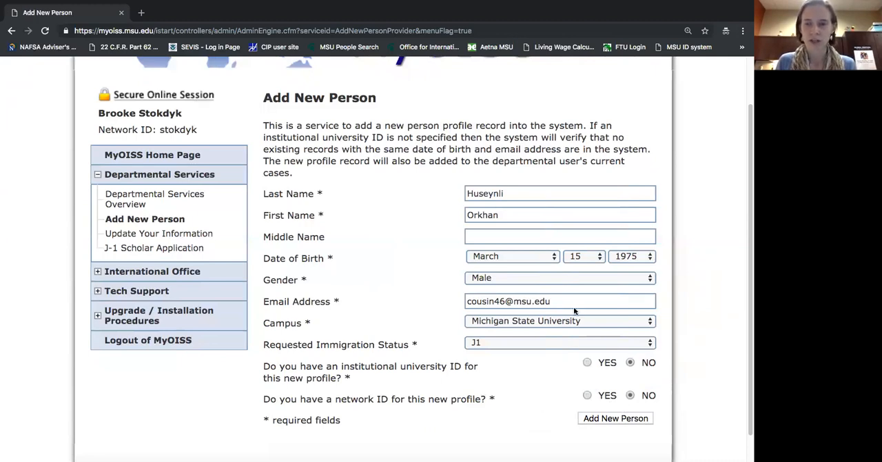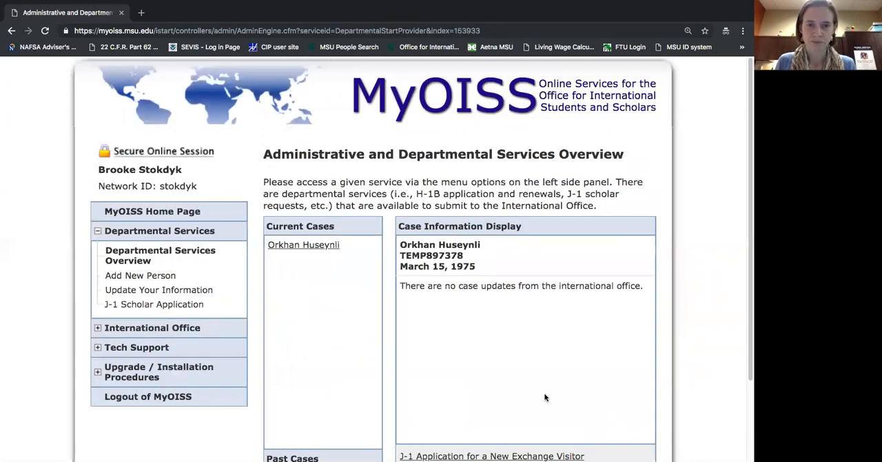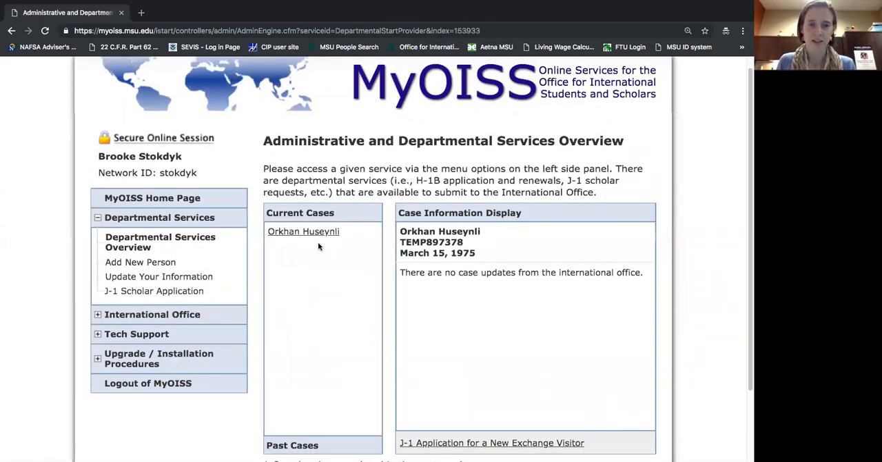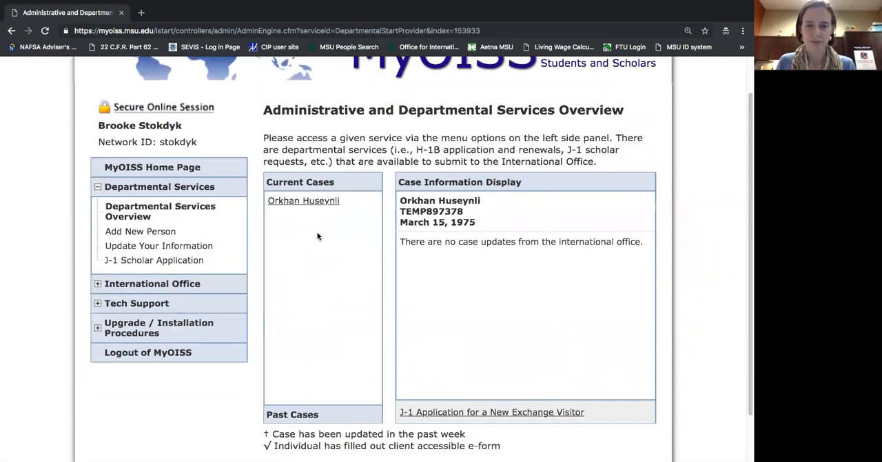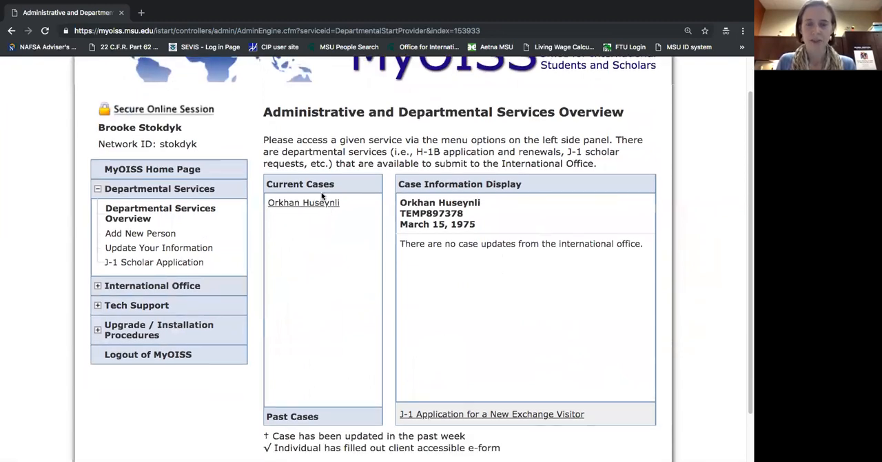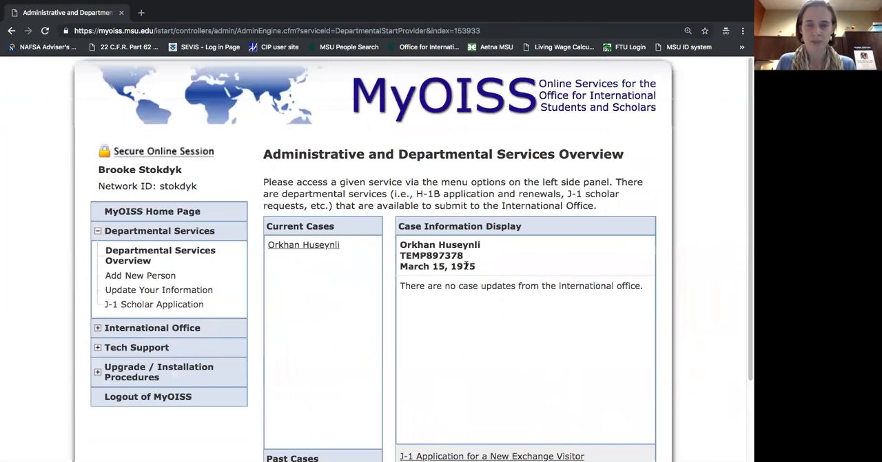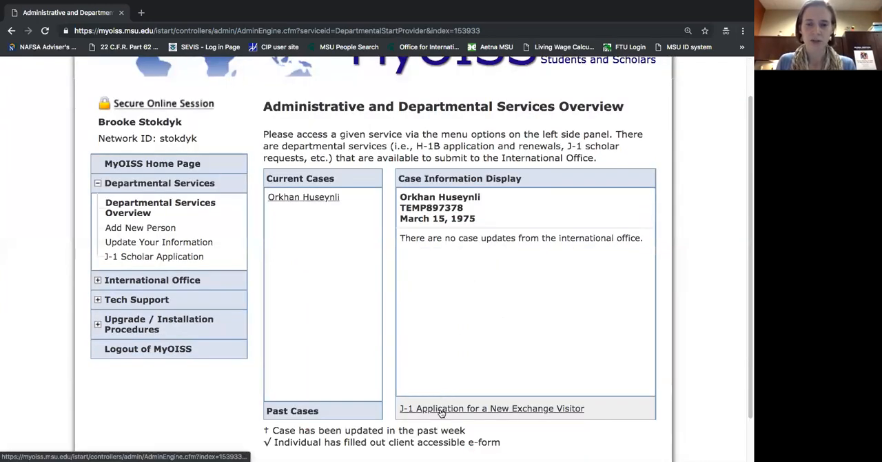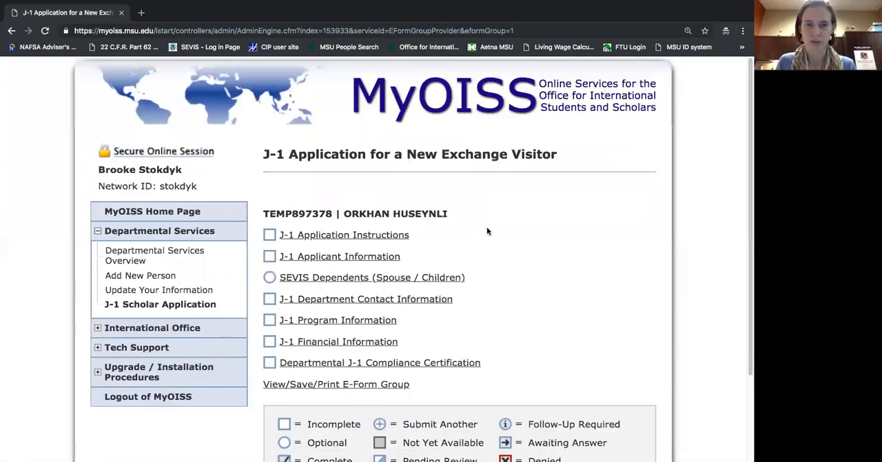So once you fill in this page, you have Add New Person, and then you have a case. So here's our case. And because he's the only one, he's already selected. And then you can go down here where it says J-1 application for a new exchange visitor. And that's where you're going to start with the J-1 application.